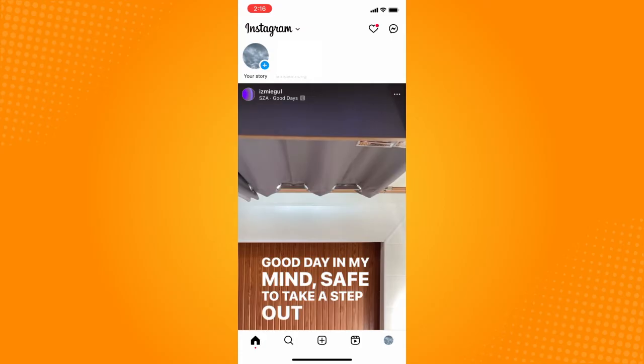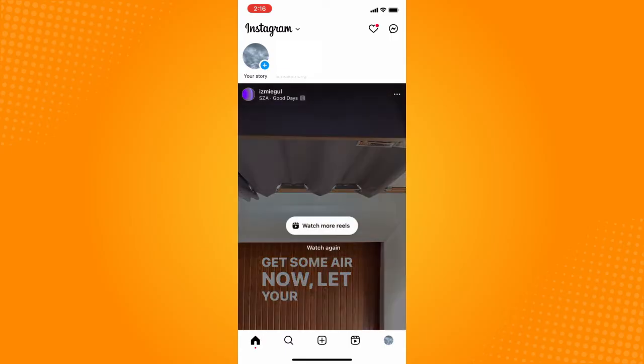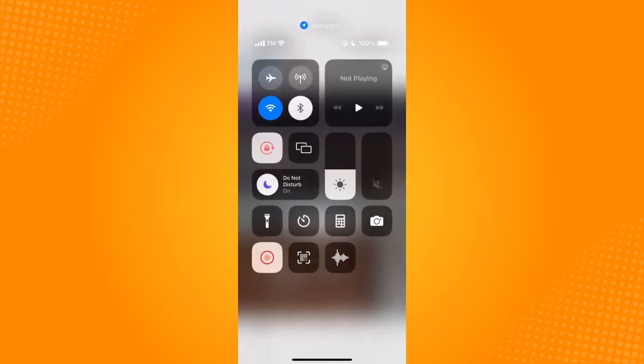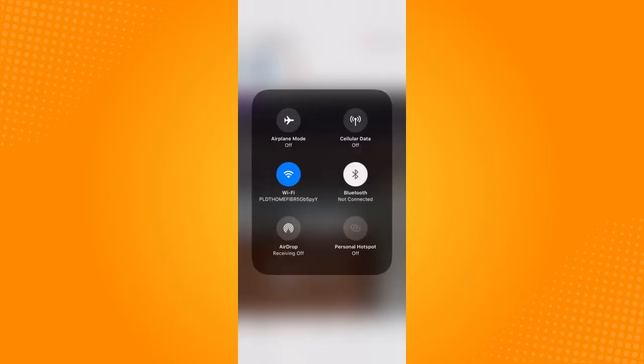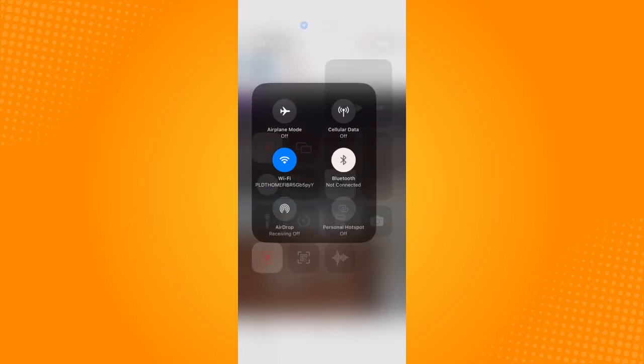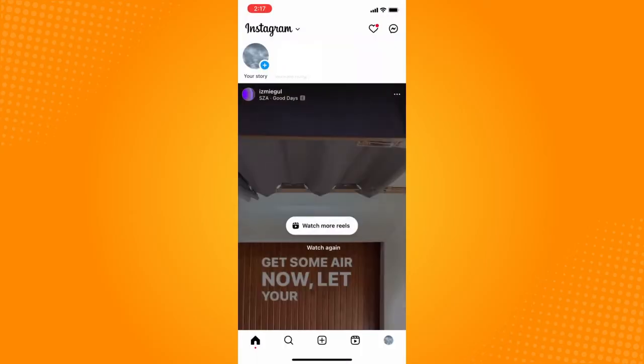Now, the first thing that you want to do is to actually check if you are connected to Wi-Fi. So just scroll here and then go to your Wi-Fi settings and make sure that you are connected to a Wi-Fi. Now, if your Wi-Fi is very slow, let's say you have a slow internet connection, then you may want to go to your cellular data if it's much faster than your Wi-Fi, and then try to check if the reels is actually sent now.